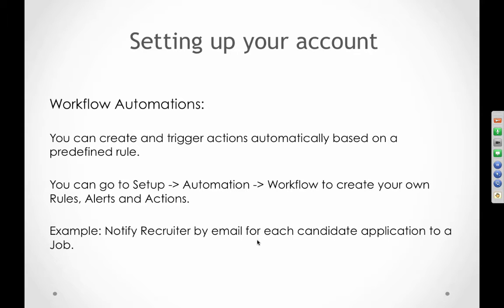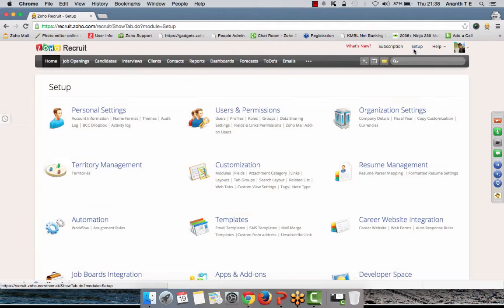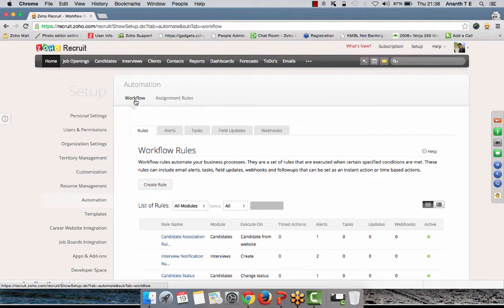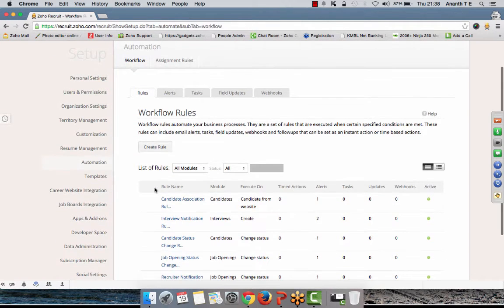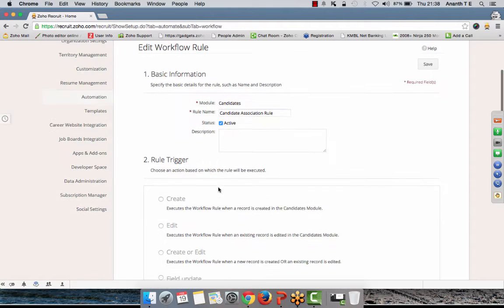This can be set up by clicking on Setup, the option called Automation. Under Automation, you will have Workflow, where you can click on Create Rule. We're given a lot of predetermined rules so that you can use them. One such is the Candidate Rule Association. You can click on Edit to access that.